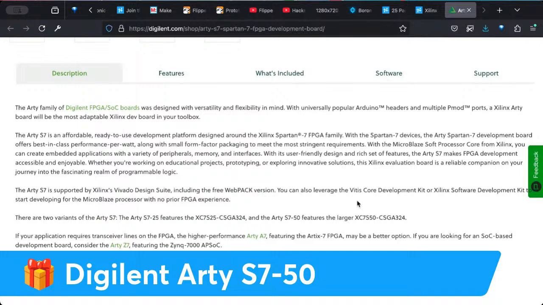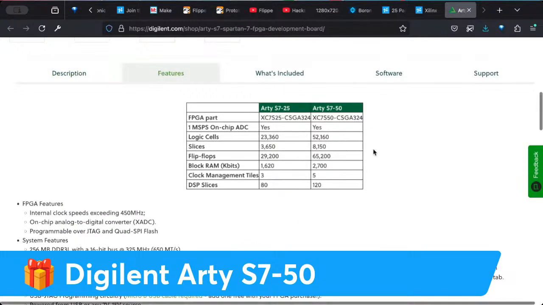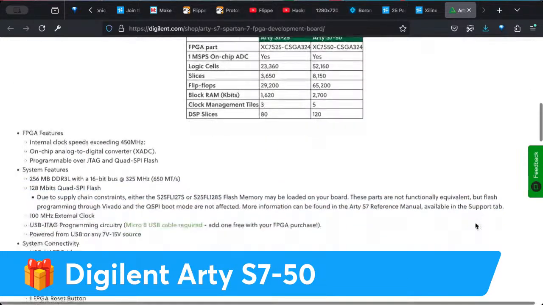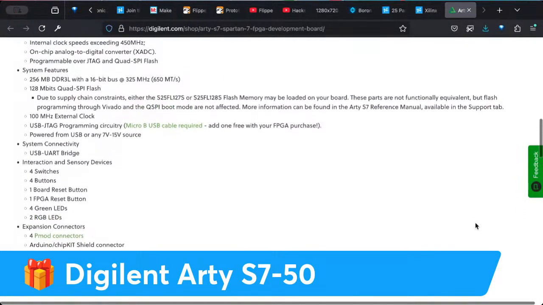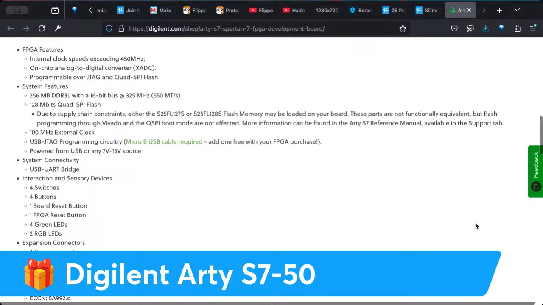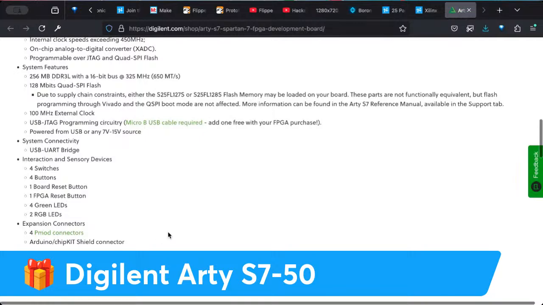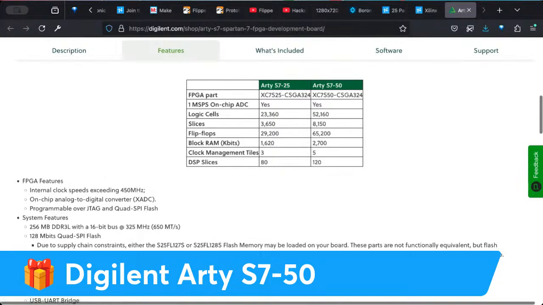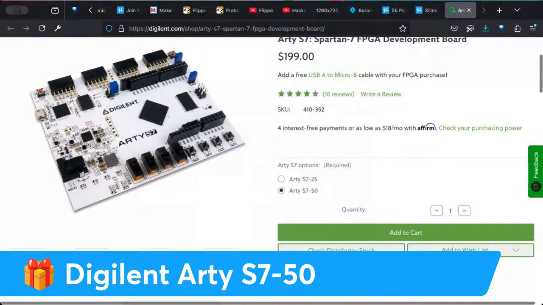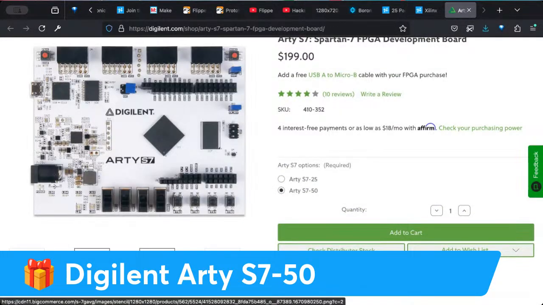So it's an affordable, ready-to-use development platform designed around the Spartan 7 FPGA family. Best-in-class performance per watt, and a bunch of different features here. Check those out: 4 switches, 4 buttons, a reset button for the board, a reset button for the FPGA, 4 green LEDs and 2 RGB LEDs that you can program, and then all these expansion connectors that they talked about. Very cool. Oh, you do need a micro USB cable. Who's got a micro USB cable? Check it out. Super cool.